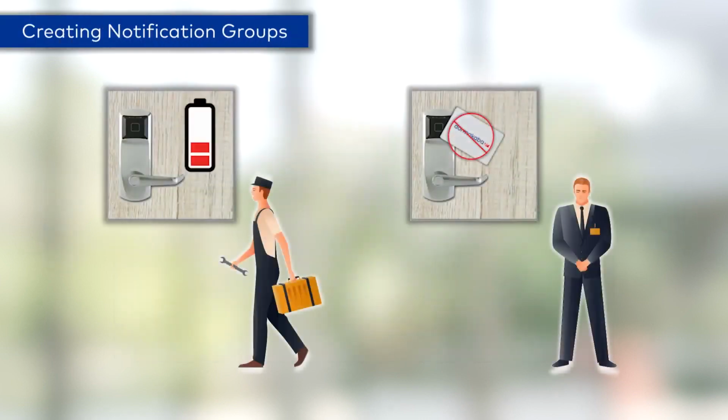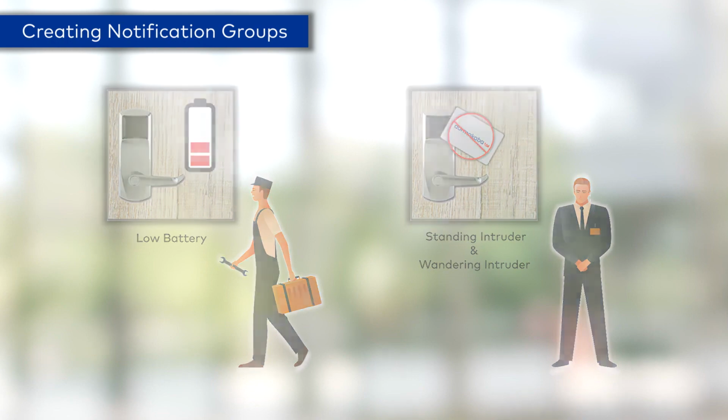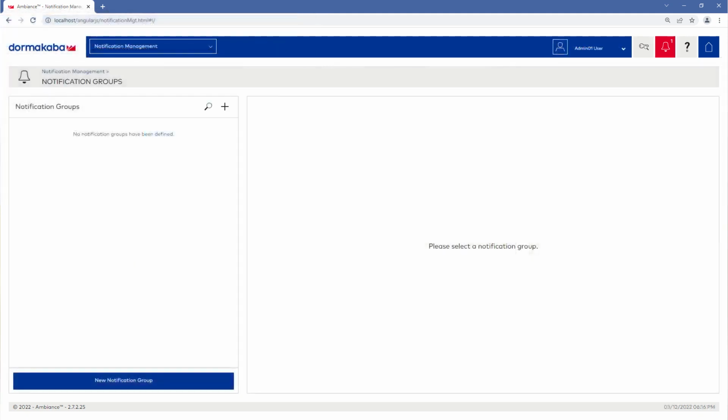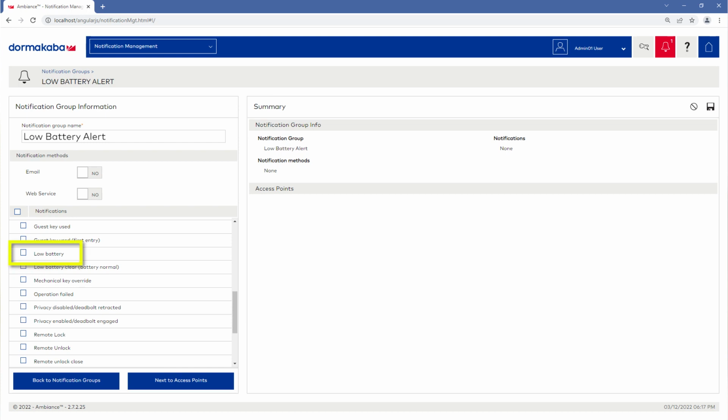Creating notification groups. In this example, we'll create two notification groups: a low battery notification for the maintenance team and intruder alerts for the security team. From the Ambience homepage, click on the Notification Management module. Click the New Notification Group button. Give the notification group a name. We'll call this one Low Battery Alert, and we'll select Low Battery as the notification we want to include in this group.